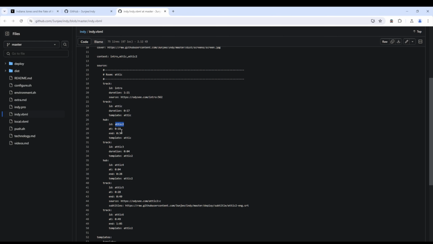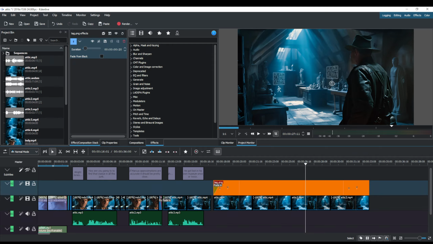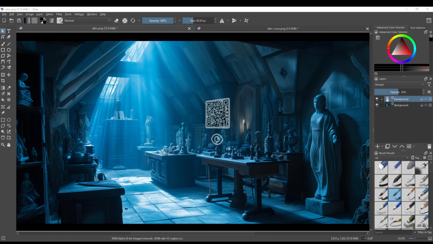The hub is Attic 2. As you can see, it starts at 18 seconds. So if I get back here, it should be 18 seconds where it starts. And so, yeah, 18 seconds, and it loops all the way to there and then goes back here until the viewer makes a choice. So that's that. So here I have my overlay.